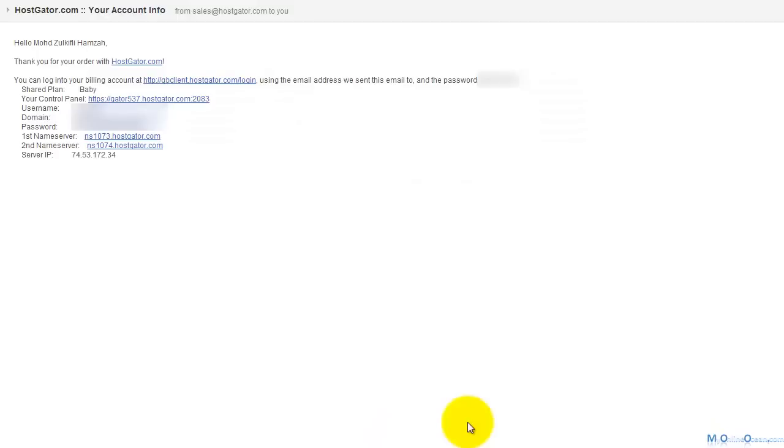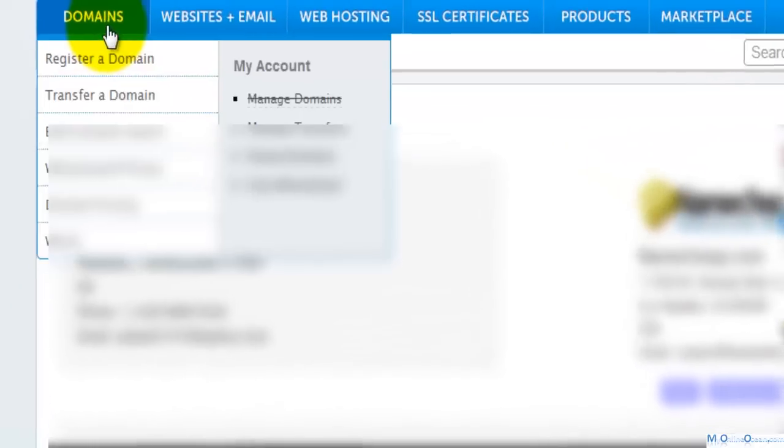Once you have done with your payment, you will get a welcome email from HostGator like this. All you need to note down is your cPanel link, username, password, and server name. That's all. We will need these details later. Before that, let's integrate our domain name that we purchased via Namecheap just now with the HostGator web server.